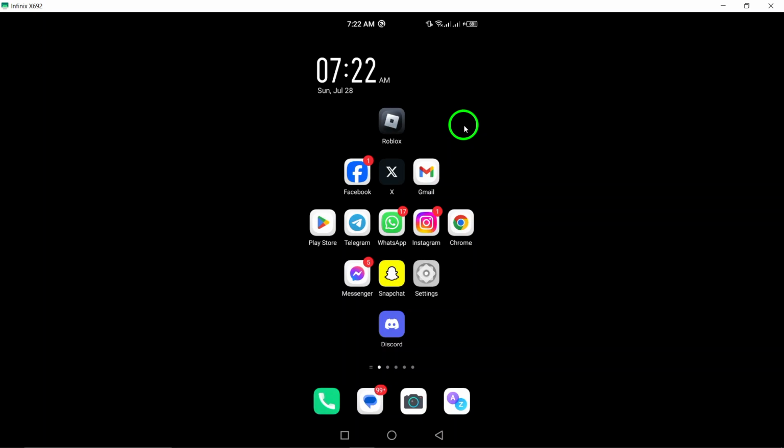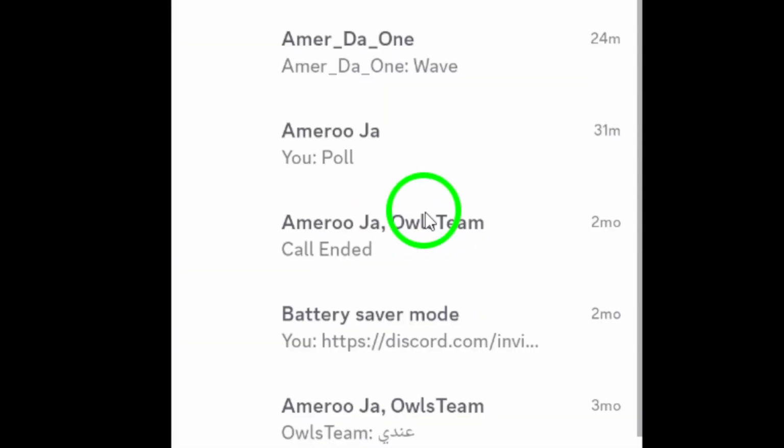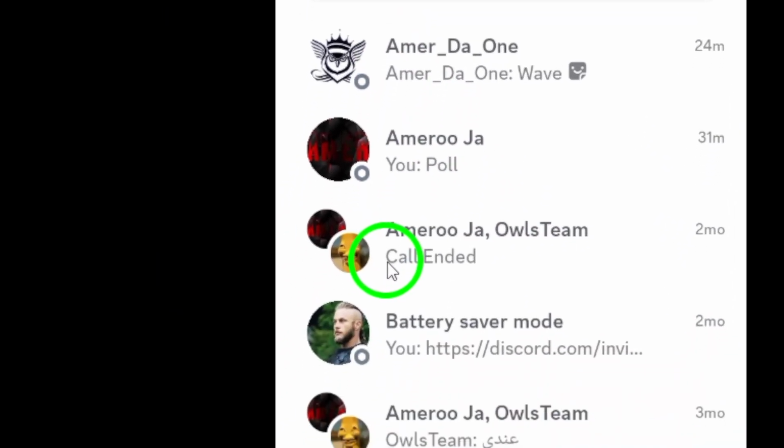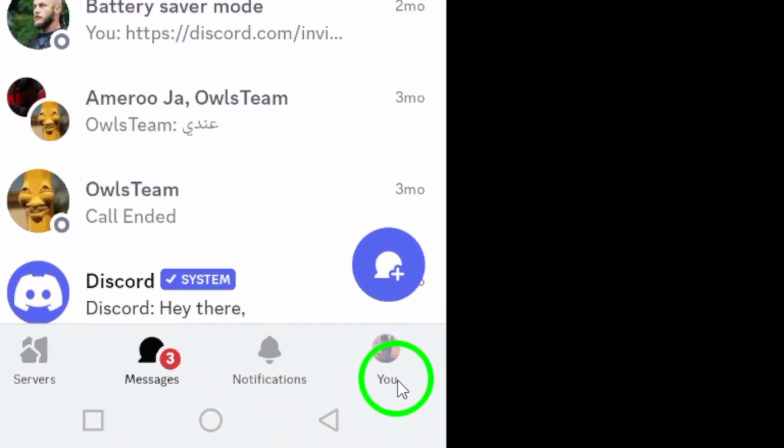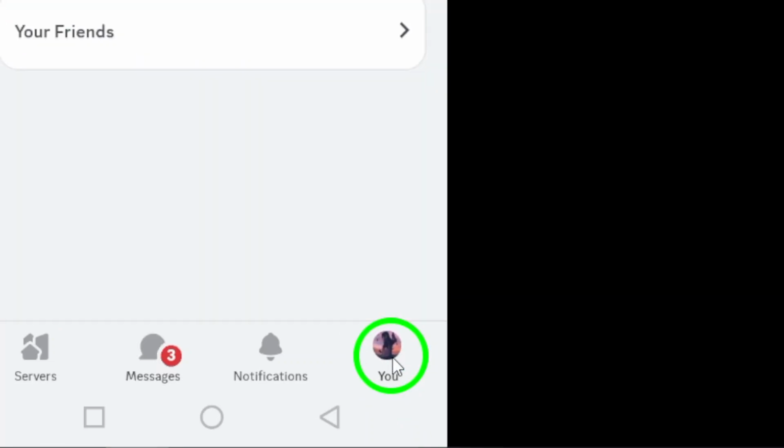Let's dive in. First, open the Discord app on your Android device. If you haven't already logged in, make sure to enter your credentials so you can access your account. Once you're in the app, look for your profile picture located at the bottom right corner of the screen. Tap on it to enter your user settings.